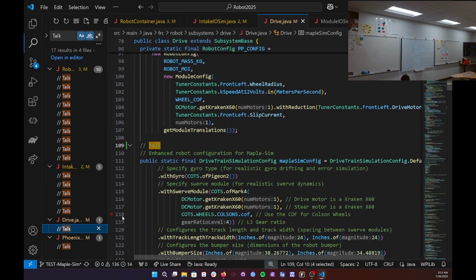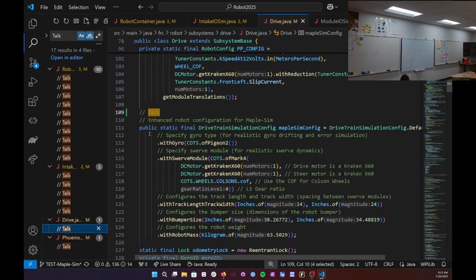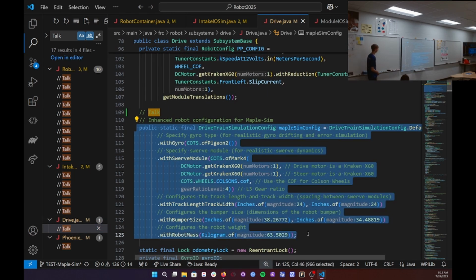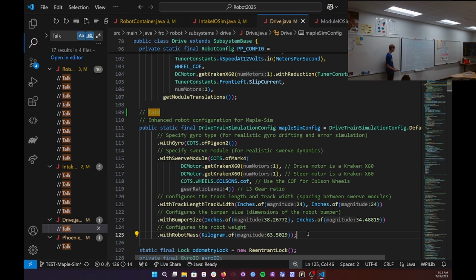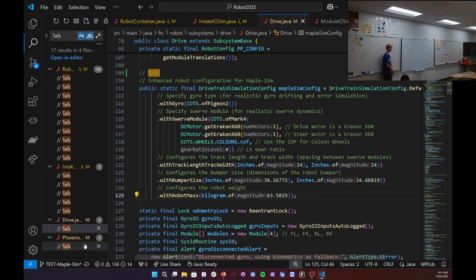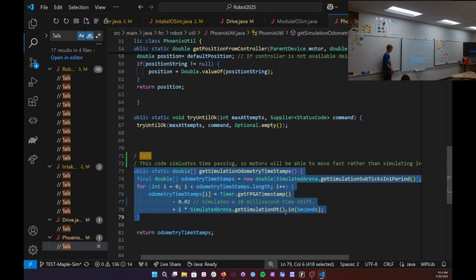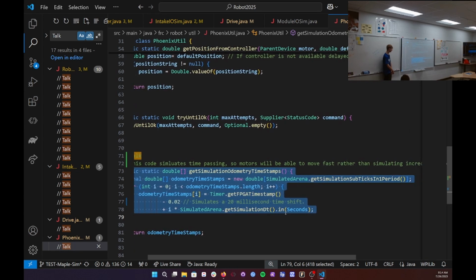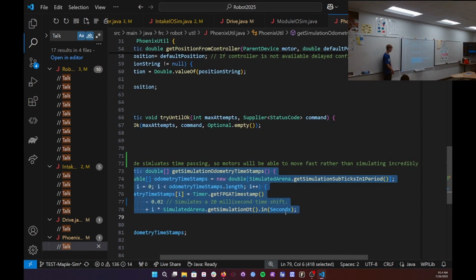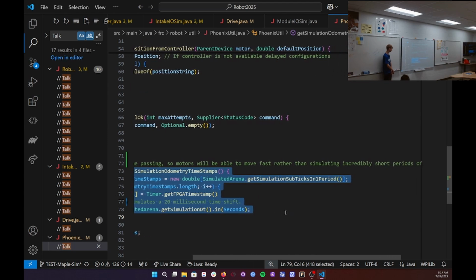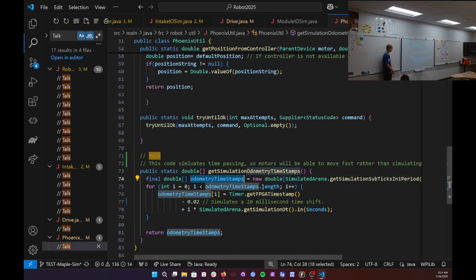We go to drive. And then this is robot configuration, where you can configure your motors, how many motors you have, your bumper size, your mass, all those things. And then this simulates time passing, so then the motors will be able to move faster than simulation. And I just had this from the documentation.